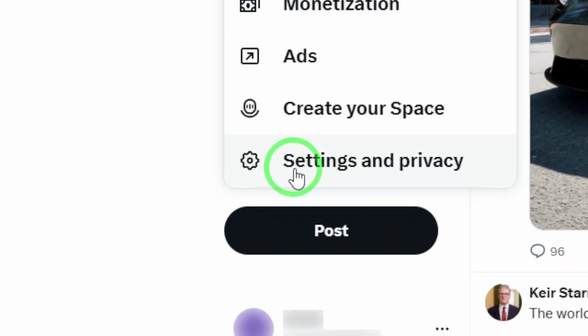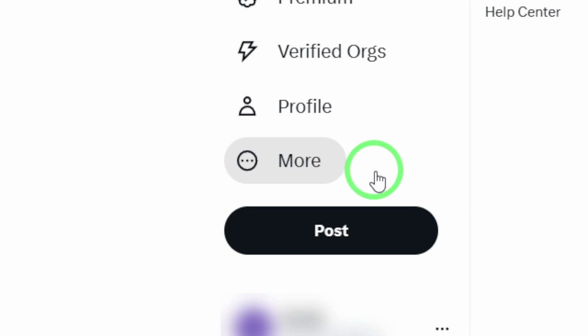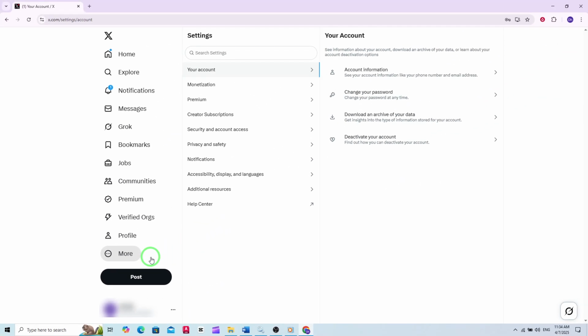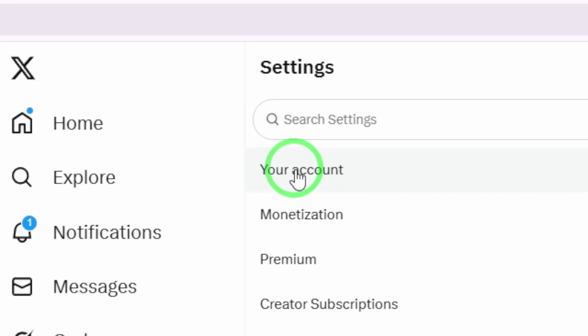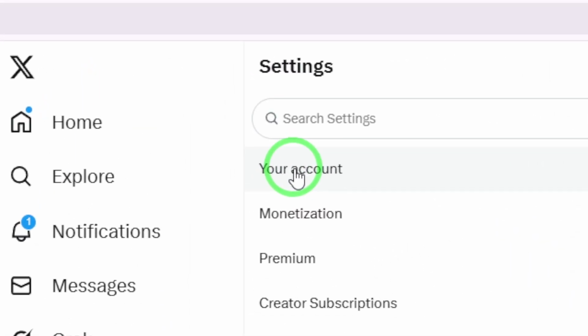Next, select Settings and Privacy from the drop-down menu. This will take you to a page where you can manage various aspects of your account. From here, click on Your Account. This section contains all the essential information related to your account settings.